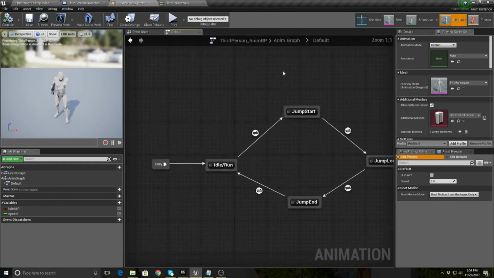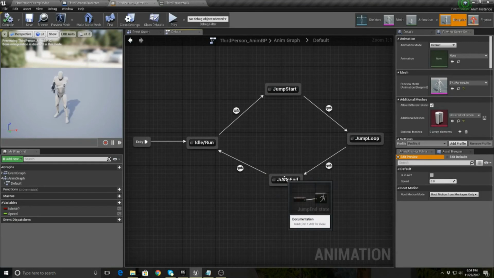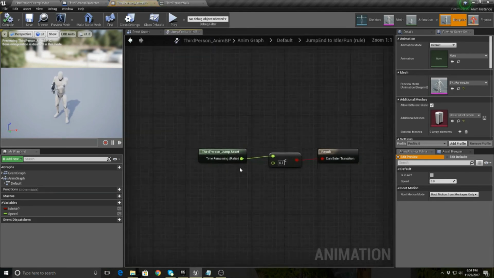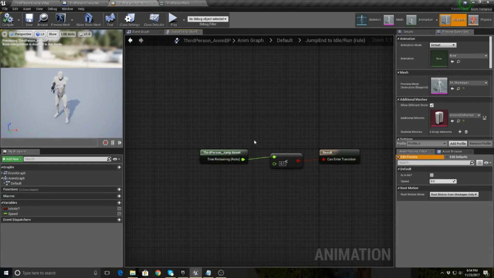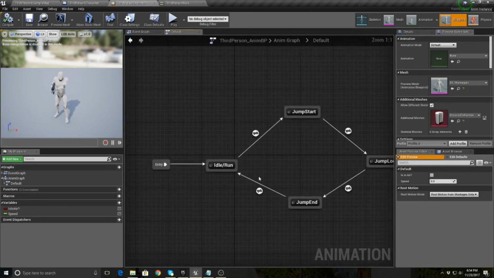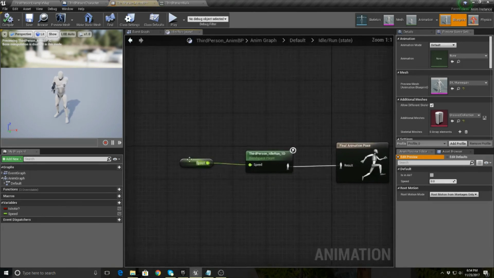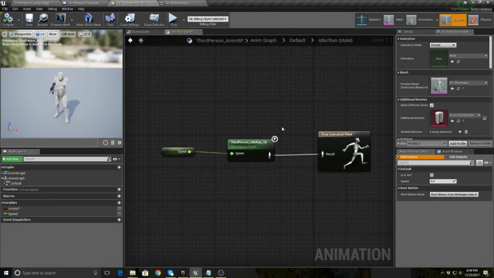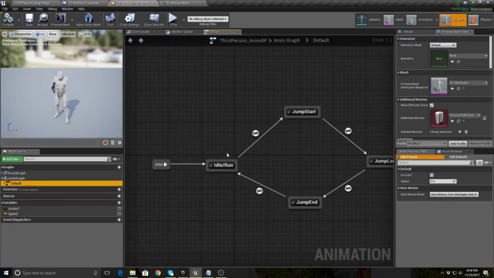Then from the jump end, you'd say, shouldn't you be playing the idle run state once you get to the end of the jump? Well, we get there by saying once the jump animation is in the last tenth of a second, then we can transition back to idle run and back to this blend space. And that is the highest level anim. That is the default state machine.